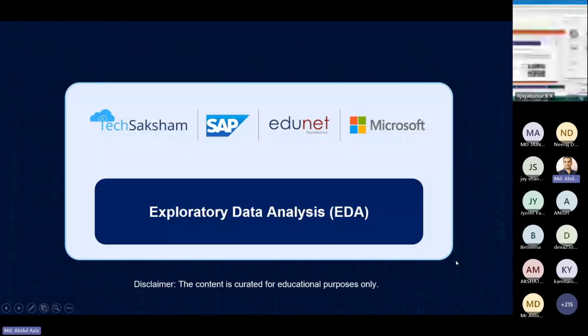Right. So now let's start with the exploratory data analysis. The first basic building block to perform any kind of machine learning application is exploratory data analysis, right? So now let me explain the exploratory data analysis, and we'll be doing the hands-on on this exploratory data analysis also. First, let's get into the theory.